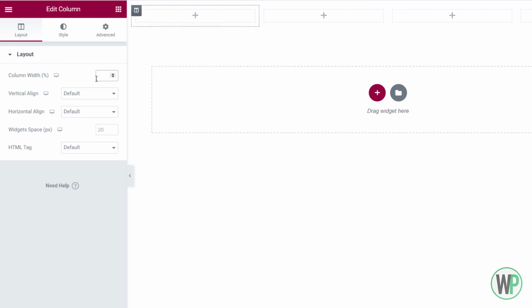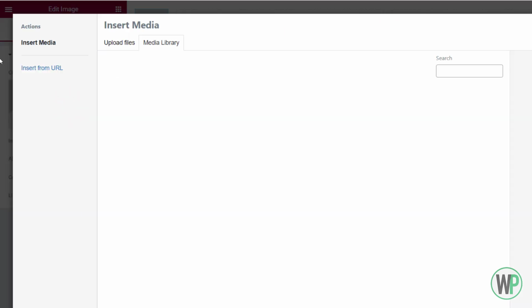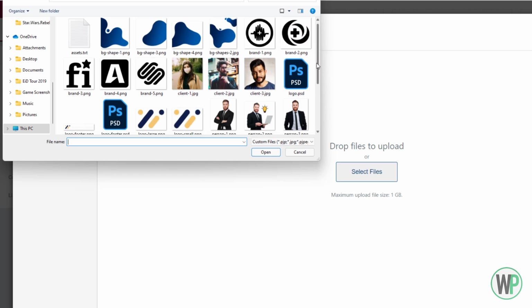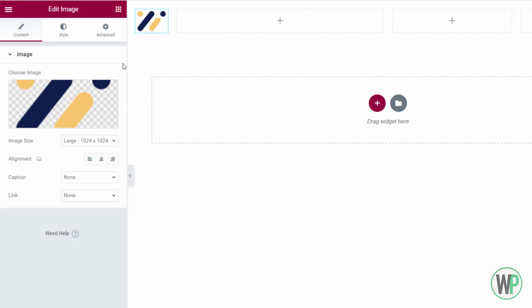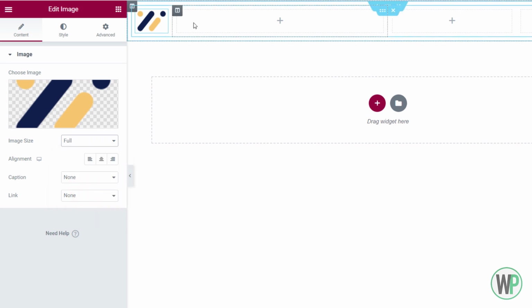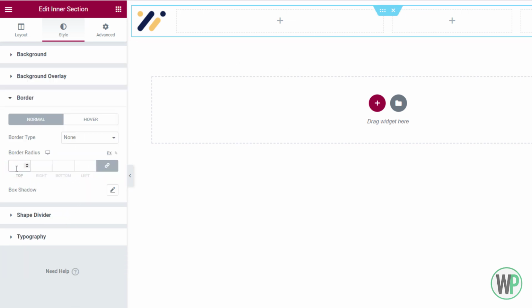Left one for the logo. Upload the logo image that's available in the assets folder. We'll use logo small over here. Okay, and also assign a border radius to this inner section.